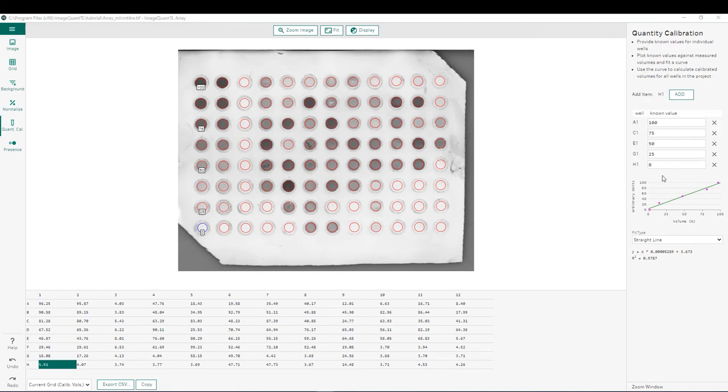Once we've input the amounts of all of our standards, you can see we've generated the standard curve here, as well as all of the values down here have now been fit to that standard curve to get the sample amounts in each one of our wells. Finally, down here on the right, you can choose what type of curve fit you would like. In this case, the linear fit quite well, so we're going to go ahead and stick with the straight line.